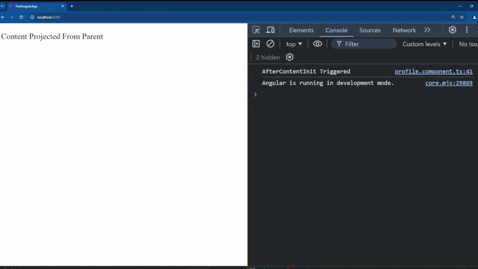That's it. So save this and go to the browser. Inside this we got the content that we projected from the parent component, and if we look at the console, we got this log: after content init triggered. So guys, the ngAfterContentInit will simply trigger after the content from the parent has been projected and fully initialized inside the browser view.